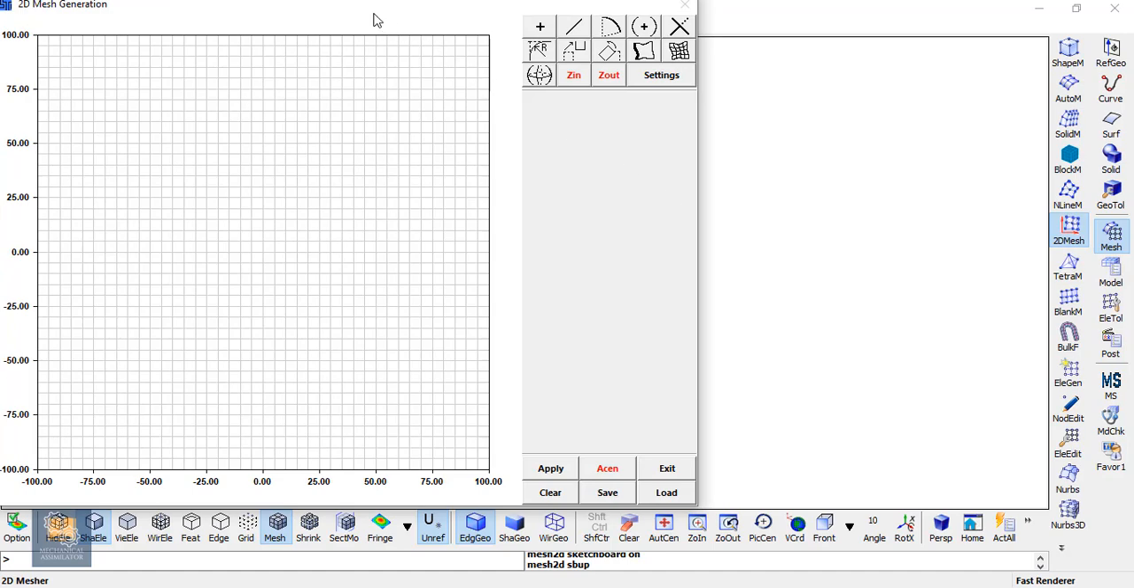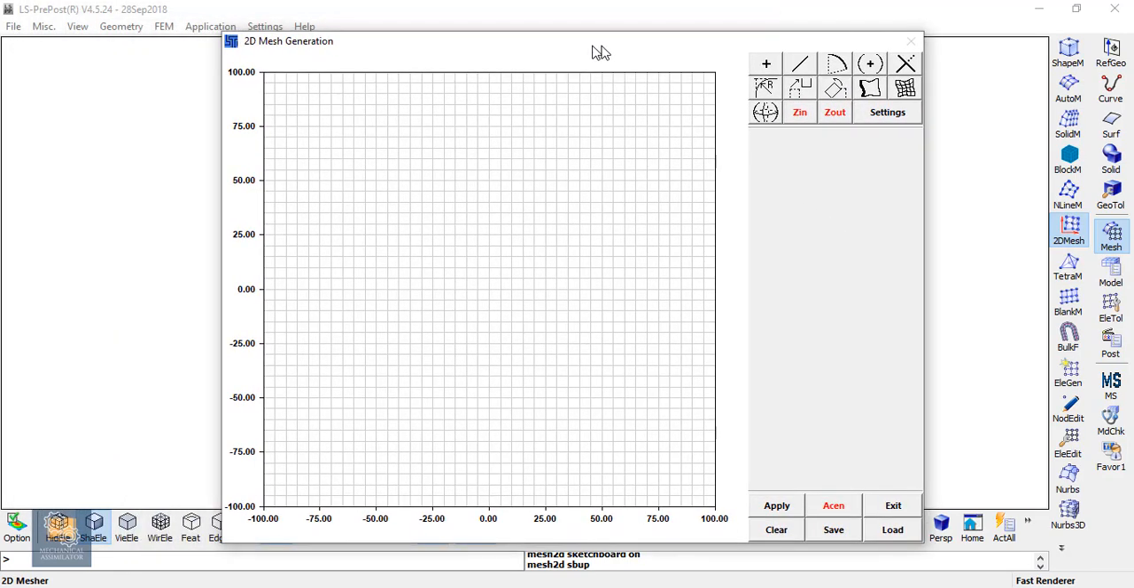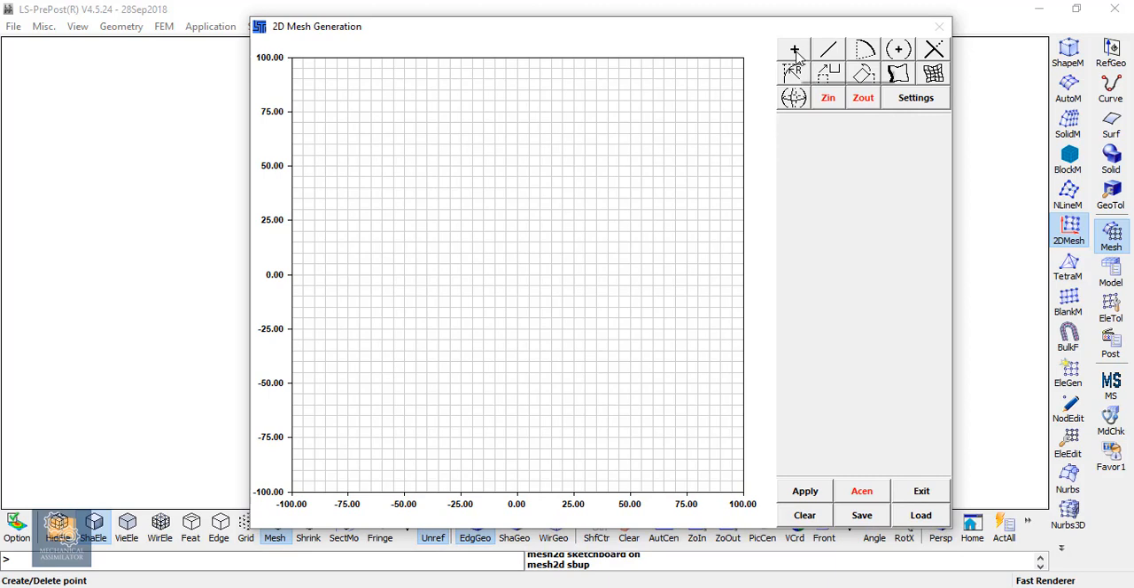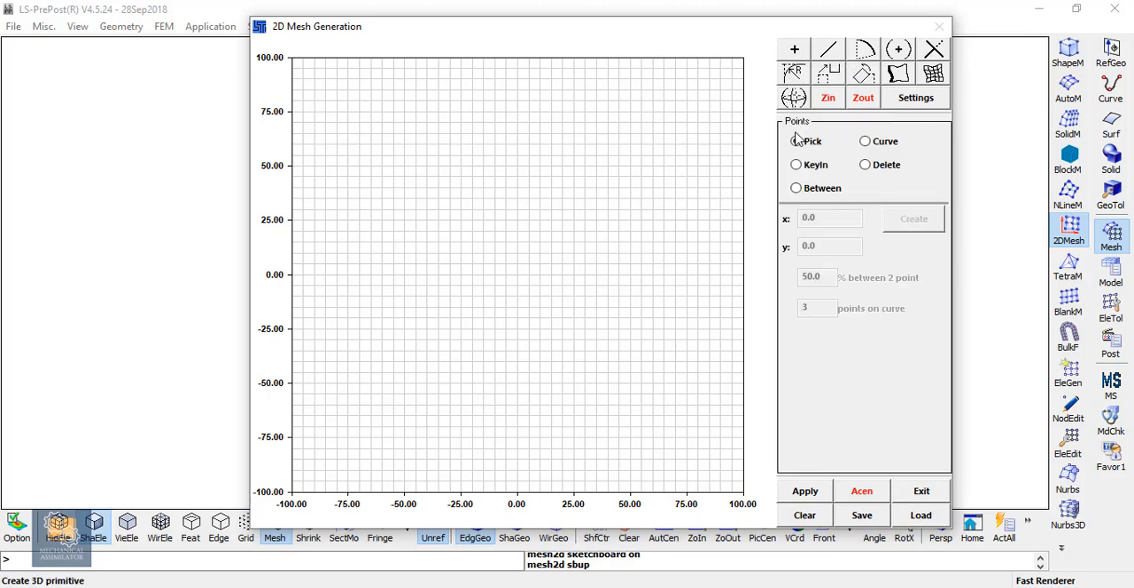There appears a window. Click and drag the window with the left mouse button to the center. Start by creating the points. Toggle in the key in option and then we have 0 0 in x and y.